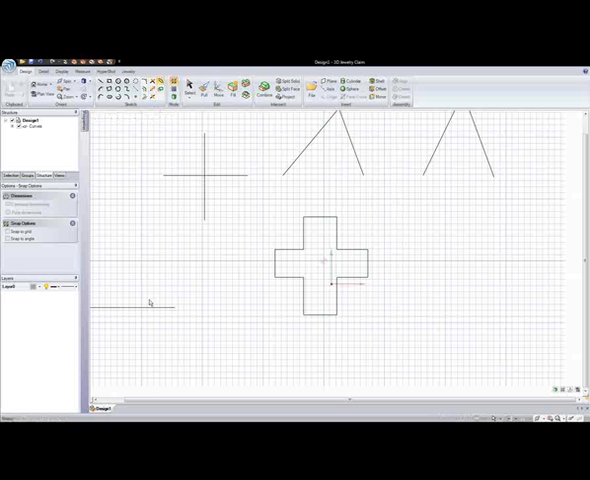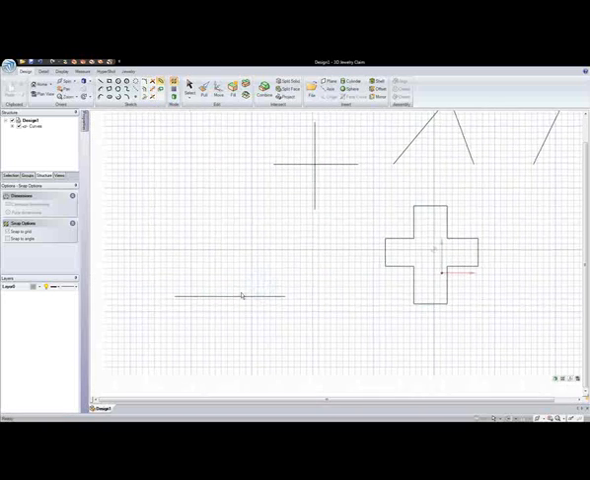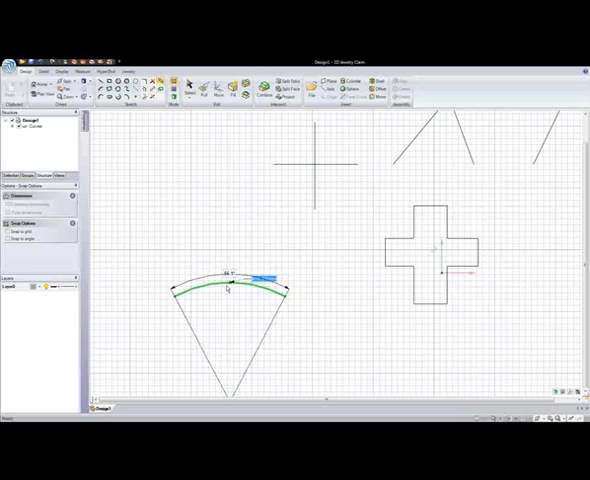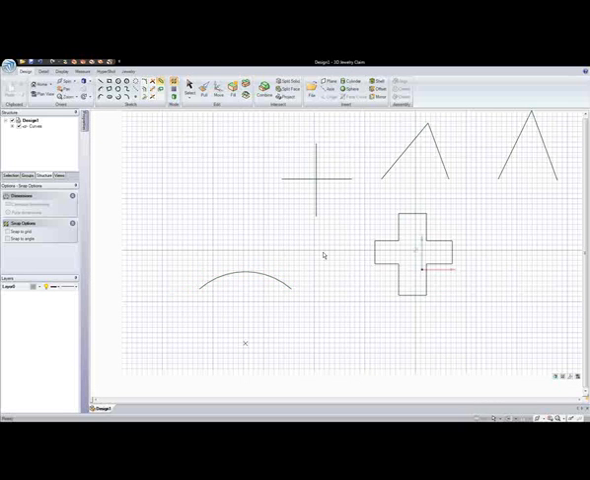Next is bend. We can select on my line. I'm going to select on the center of my line and pull it up. Bend is similar to arc. I can bend my curve just like I can bend an arc.